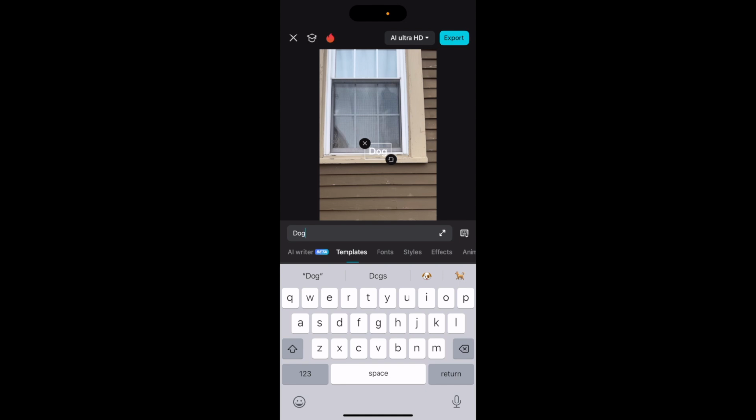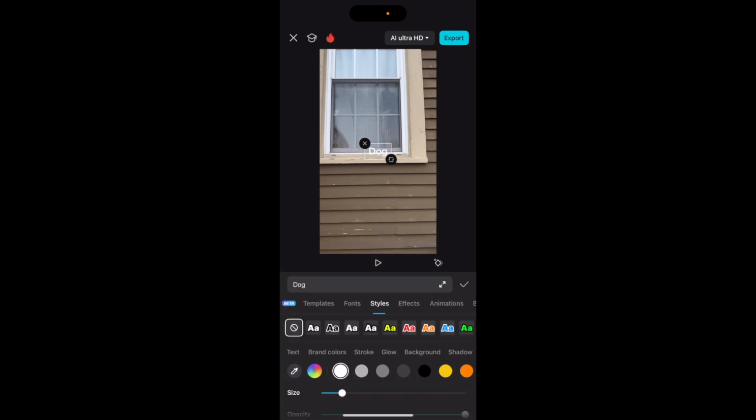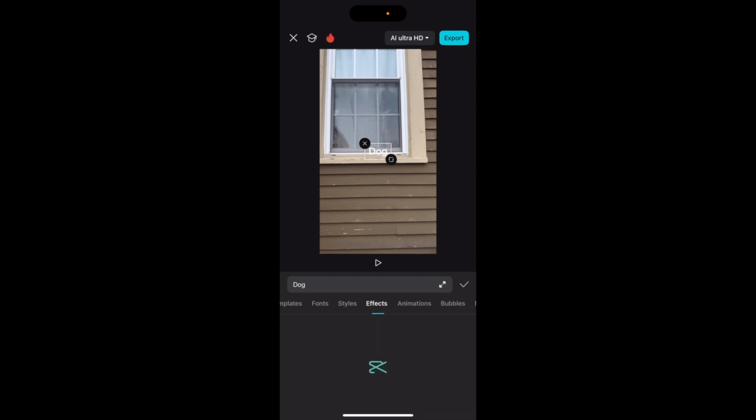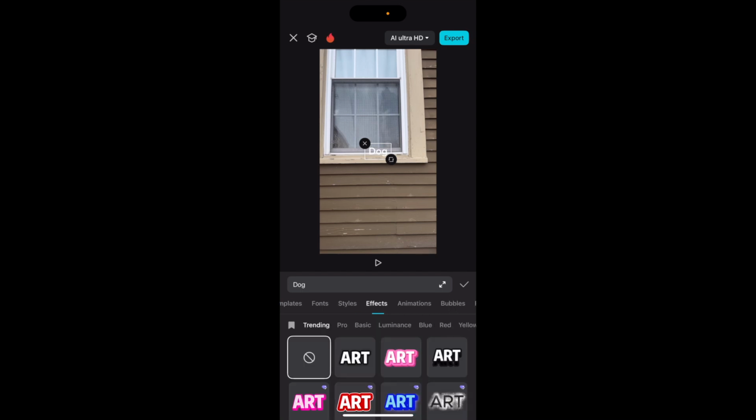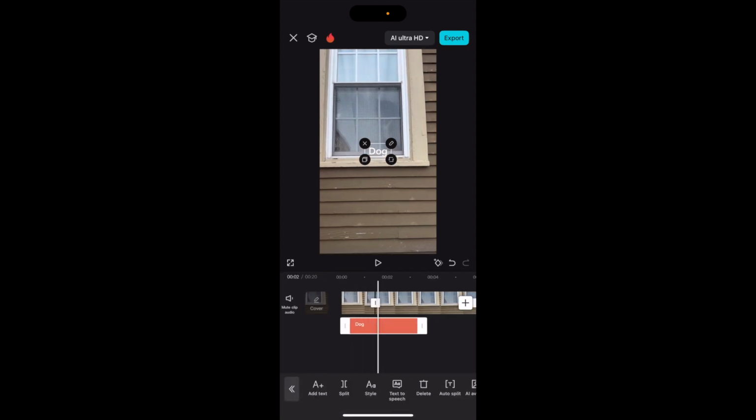You can then type the text you want, and from there you can click on different fonts, different styles, and even adjust effects of what you would like your text to look like. When you are all done, you can click the check mark. That way your text is going to be on the video.